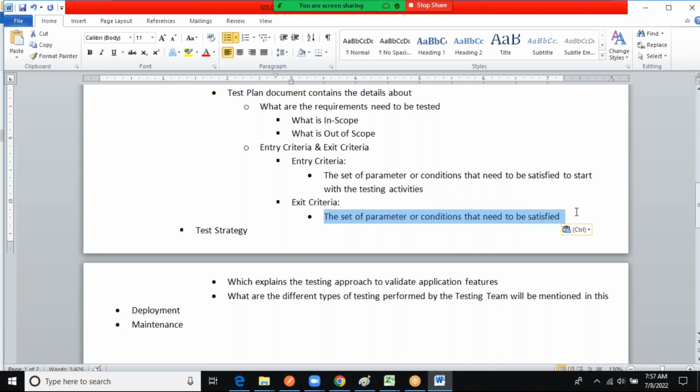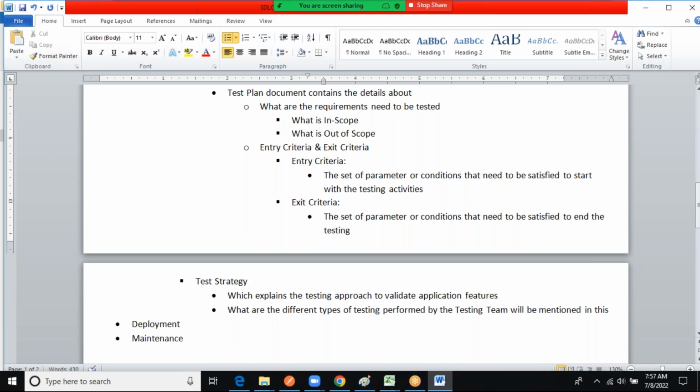I can say to fill this statement: the set of parameters or conditions that need to be satisfied to close my testing, to end my testing, and the testing activities for that specific cycle. Okay. So before releasing to the UAT, you need to end your testing, right? So when you will end, I will say, I'm done with my testing for this cycle. When you can say that?